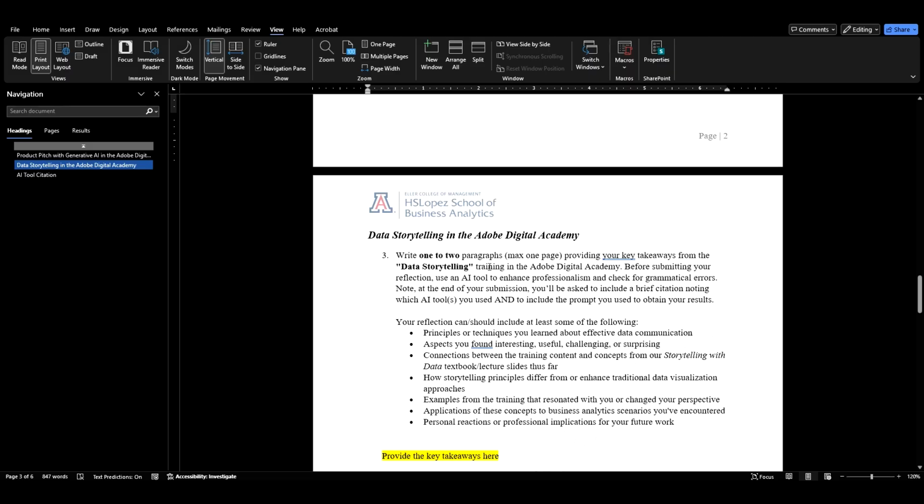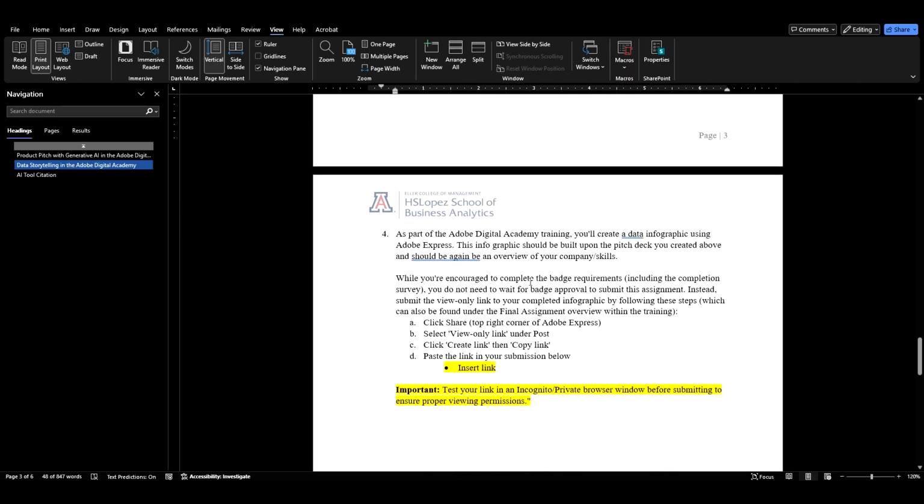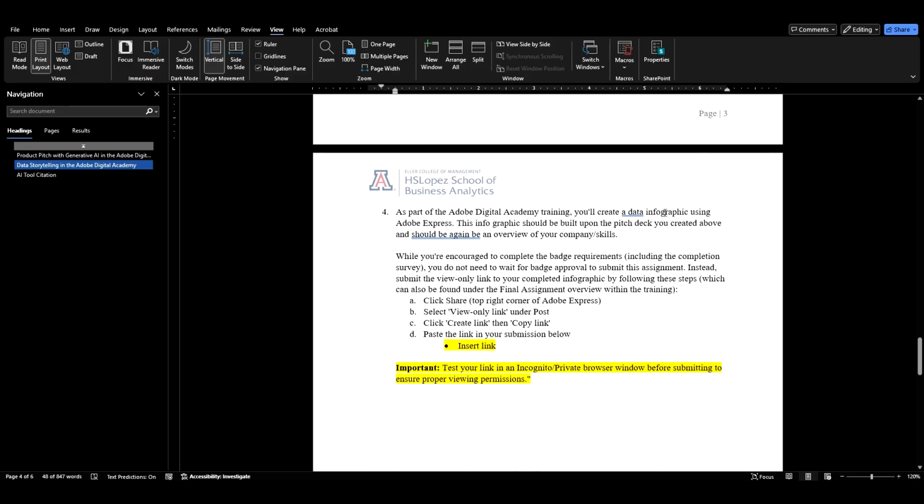All right, then the second one is do the exact same thing for the data storytelling one. So for this one, you're going to actually build an infographic, not a pitch deck. That's only one page. And before you do it, again, use the AI and cite all those pieces. And then create that infographic. The graphic should be built upon that pitch deck that you have.